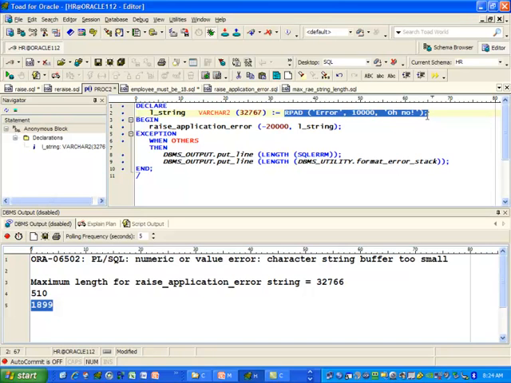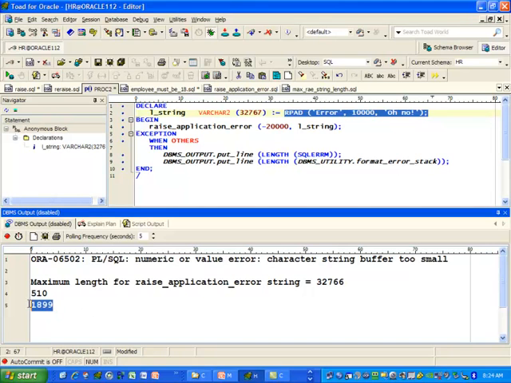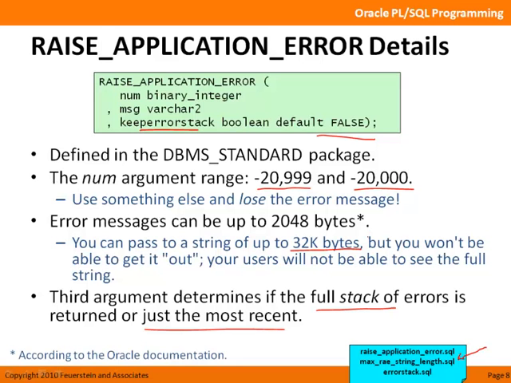Now notice the length of 1899. That's quite different from Oracle's documented maximum of 22,048 bytes. So that's what it says in the documentation. Turns out that's not really true. The bottom line is that you can't have arbitrarily large error messages, but in most cases this is not going to be an issue.